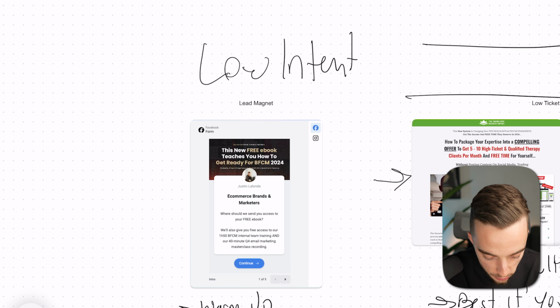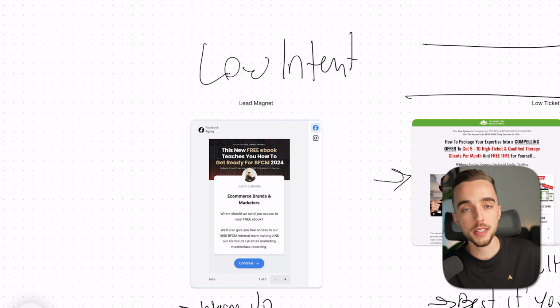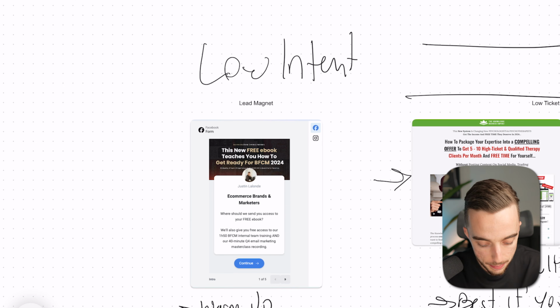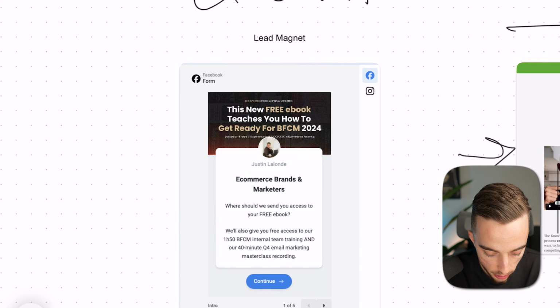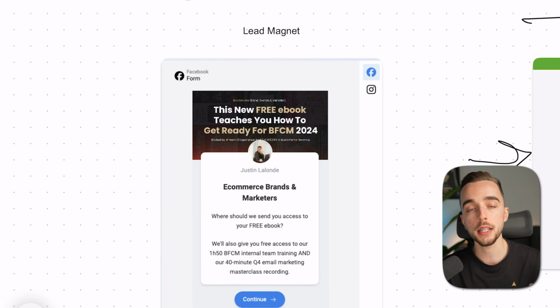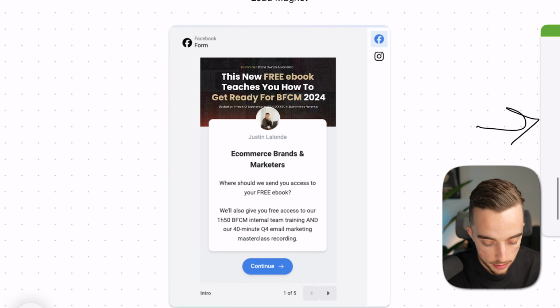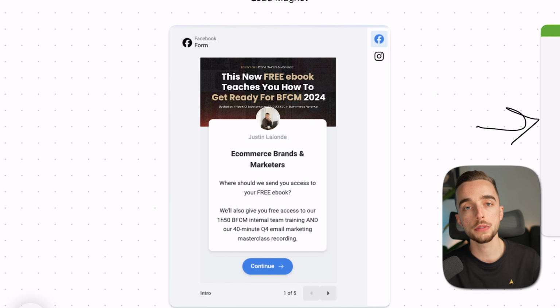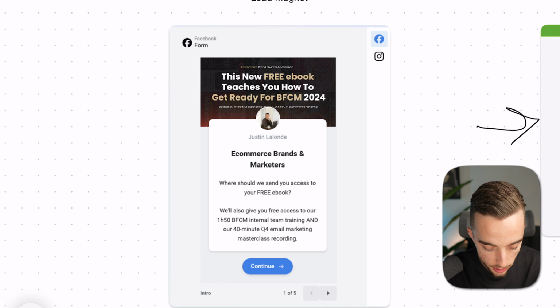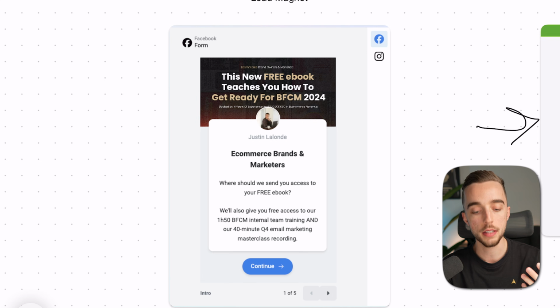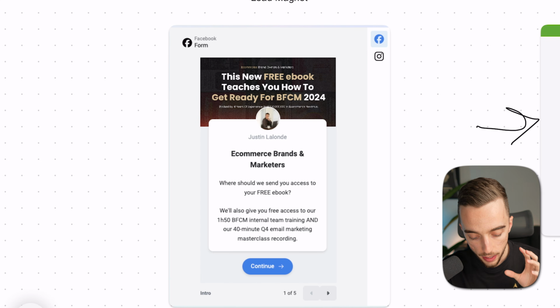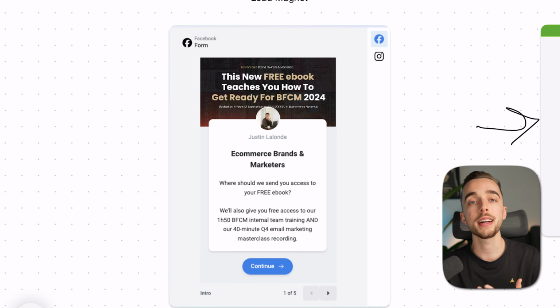The first funnel, which I'd call the lowest intent funnel you can possibly run, is a lead magnet funnel. The goal with a funnel like this is that you offer a freebie or something in exchange for someone's information. Here I have my own Facebook page. This is a funnel I used to generate leads for our ad agency in Q4, where I ran an opt-in giving them a free ebook about Black Friday, Cyber Monday.